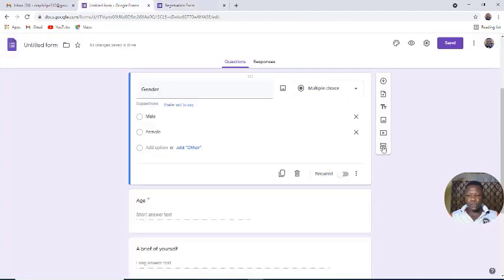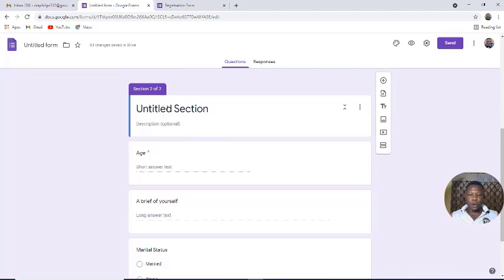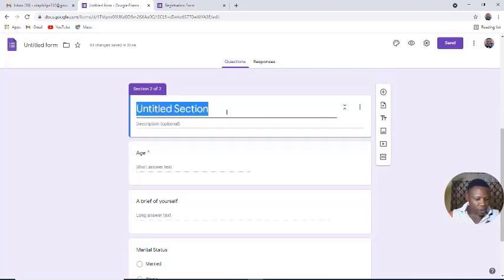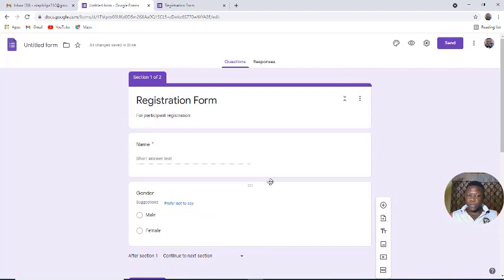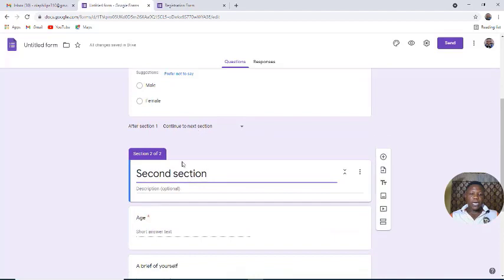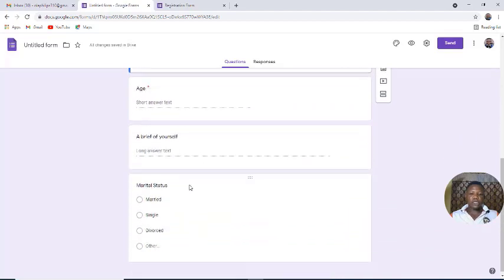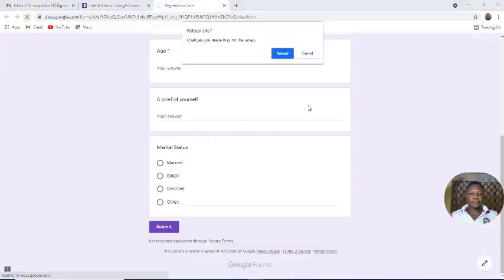So let's add a section. Okay, so you can see this is section 1 of 2 and this is section 2 of 2. So let's title the second section and make it second section. Okay, so I've broken the form to 2 sections. So we have name, gender, for the first section, and the second section is age, a brief of yourself, and marital status. Okay, let's view our form.